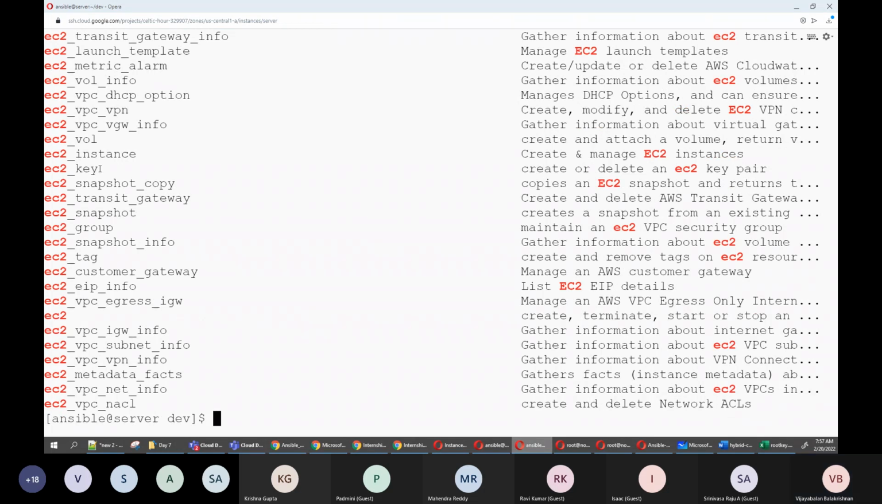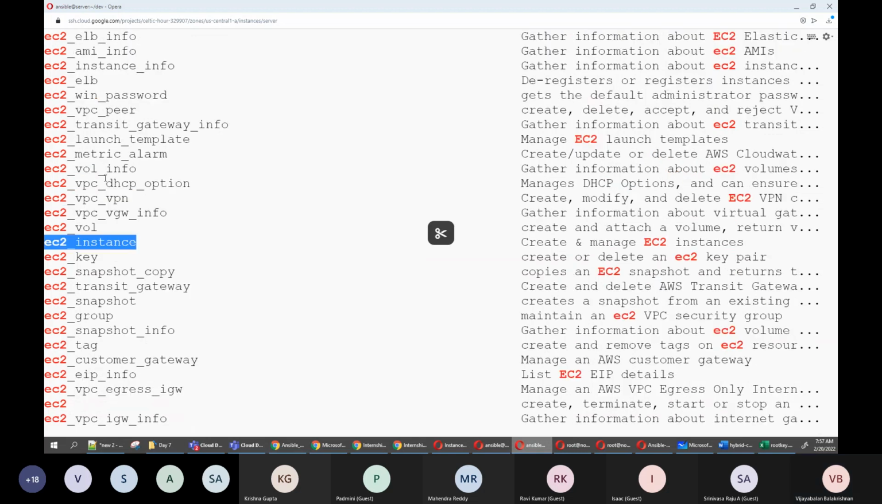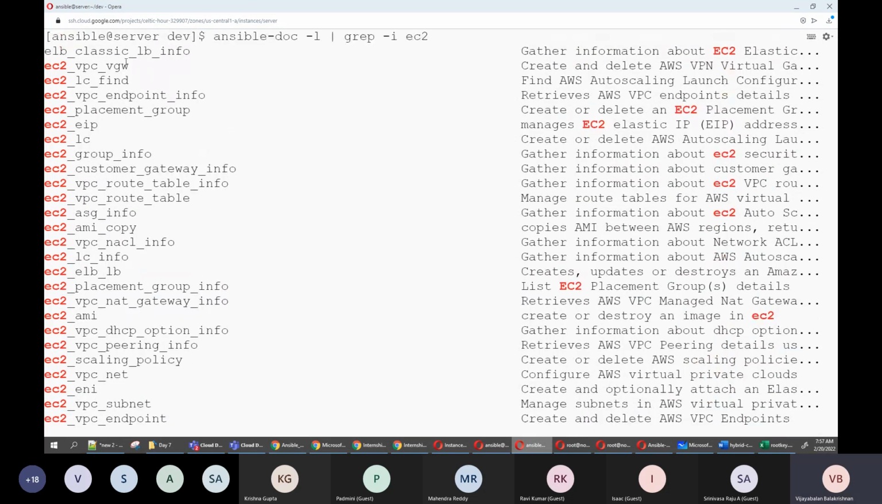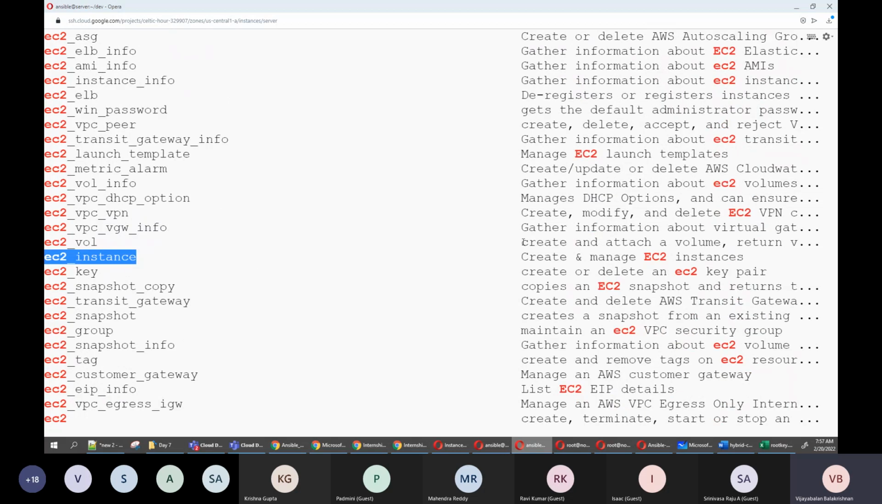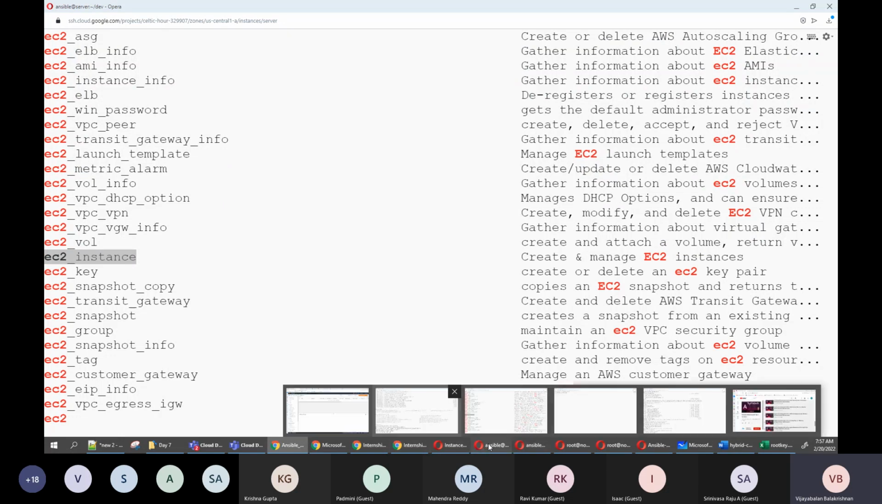But in this, are you going to create only security key? No, that is not my purpose. So are you going to create a EC2 instance? Yes. So go up. There are a lot of modules. So in this, I want to have EC2 instance. See here, EC2 instance. Create and manage EC2 instances. So that means the module name is EC2_instance, right?